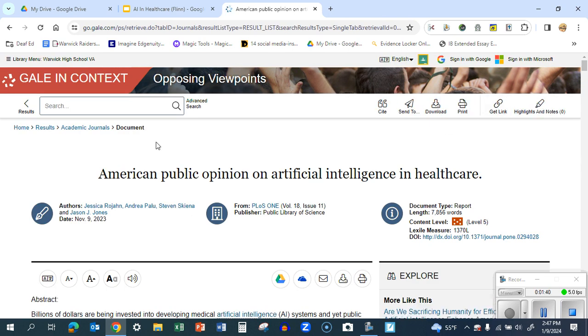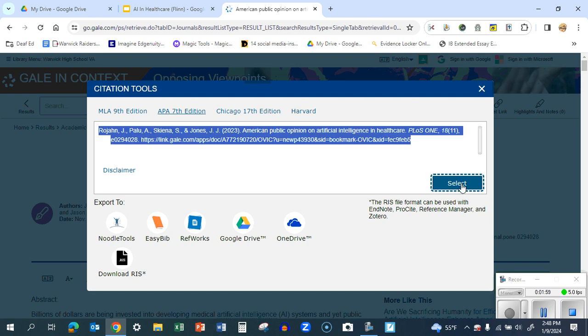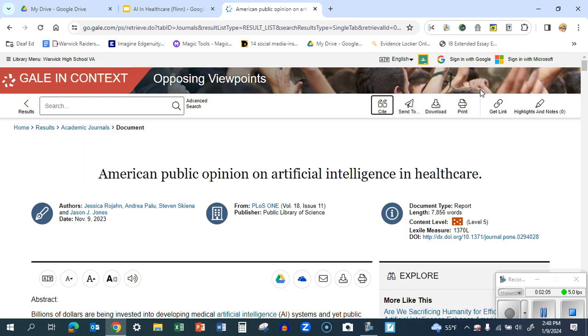I want to show you that the citation tool is right here. We want to avoid plagiarism by citing our sources. We're going to change our format for citations to APA because that's what's used in the sciences. This is the format for it. I can select it, and now I'm going to copy it to wherever I have my works cited or bibliography page.